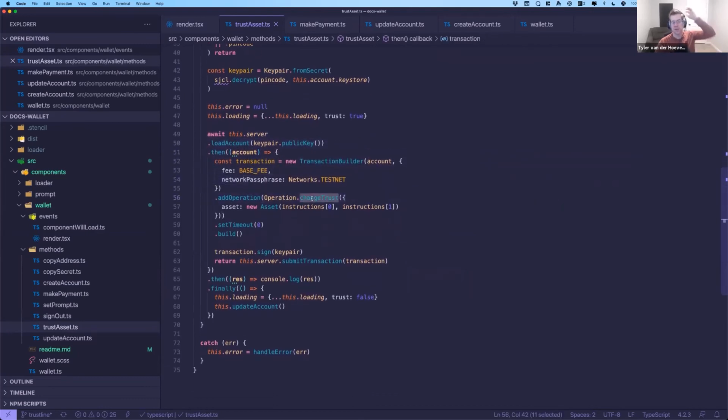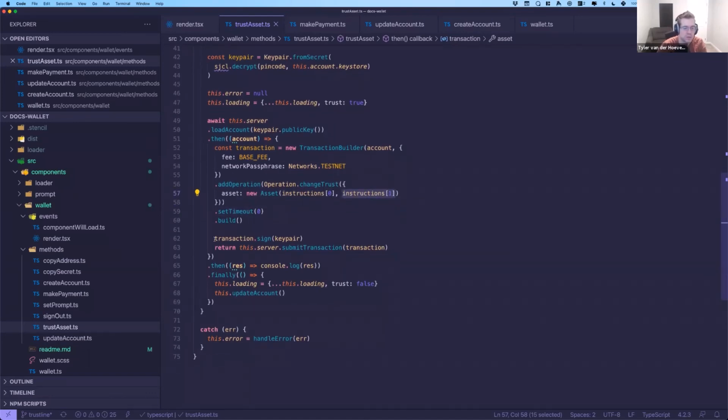But instead of making a payment, we're going to do an operation that changes trust. And this essentially says, I, as this account, trust some other asset. I'm willing to add a trust line to some other asset from some other account. And that asset will be from instruction index 0 and instruction index 1. And it will add that trust line to our account. We sign it with the key pair.